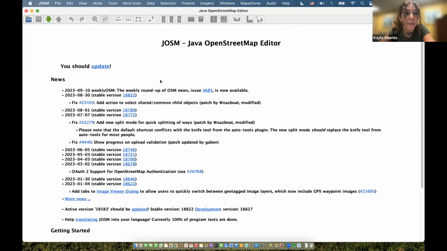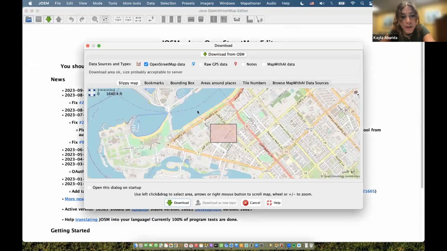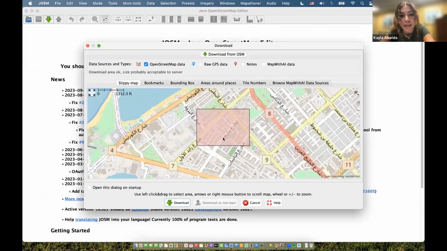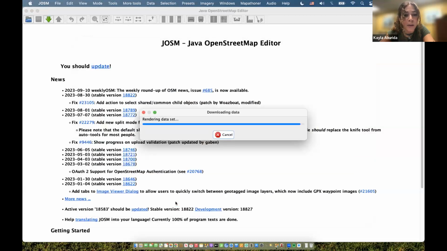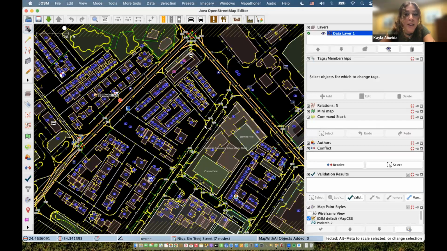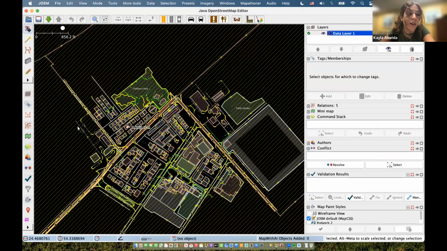All right, so now I'm going to go back to JOSM, and I'm going to show you Slippy Map, moving around, and visibility. Like I said before, and you're welcome to follow along if you have JOSM open, this is that drop-down menu to download data, and this is what Slippy Map looks like. This is a map of Abu Dhabi. I'm going to download that into JOSM. I press download, and then you're going to see the OSM data that other users have contributed.